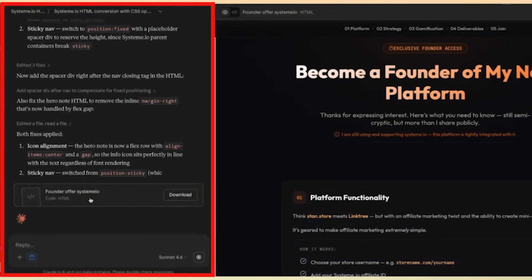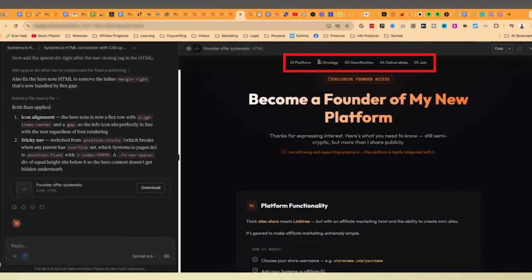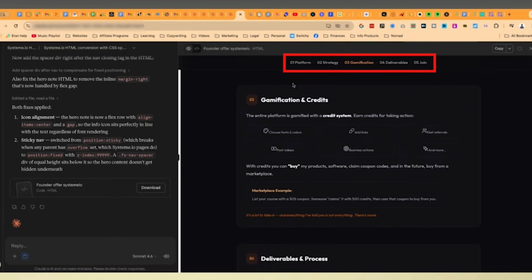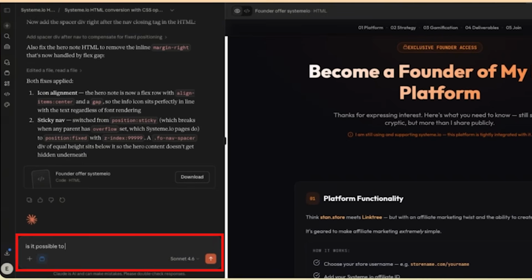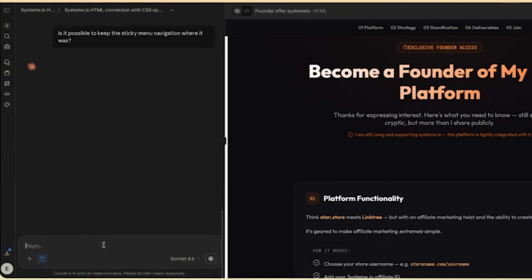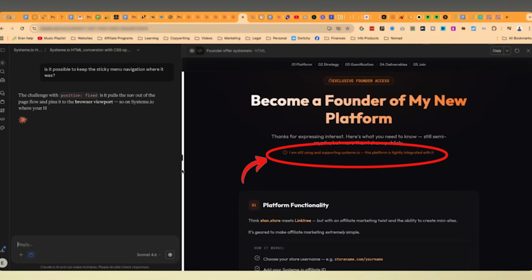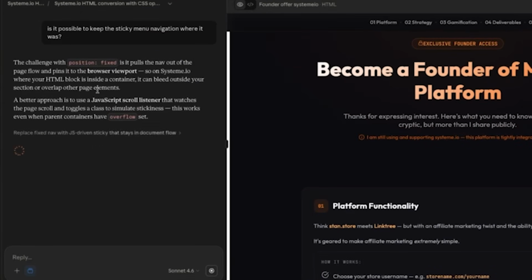There you go. It's already fixed. That's great. And it added the menu on the very top. Interesting. I mean, that's okay. Is it possible to keep the sticky bar navigation where it was? Looks like it fixed this perfectly fine. Okay, it's saying that there might be some challenge.